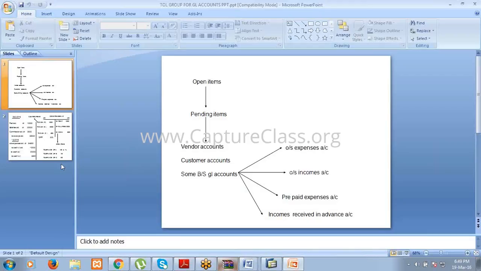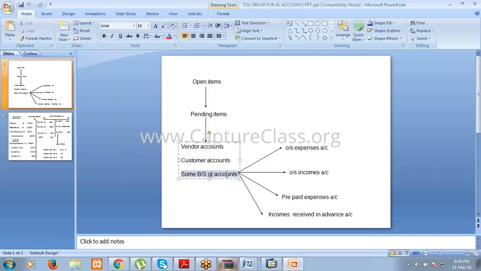Before going to understand the tolerance groups for GL accounts, we have to understand one concept which is called open items. Open items means pending items. The literal meaning of the open items is pending items. So the concept of the pending items is applicable to vendor accounts, customer accounts, and some balance sheet GL accounts.